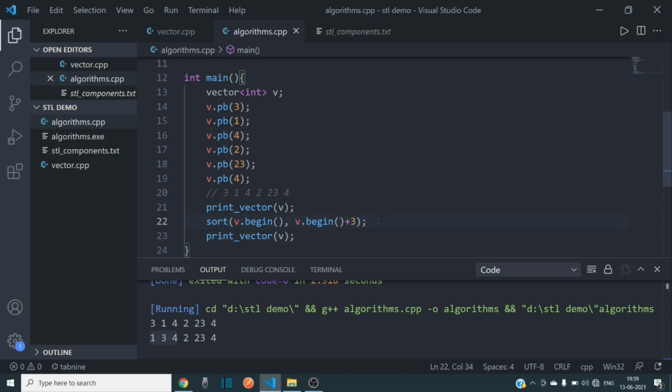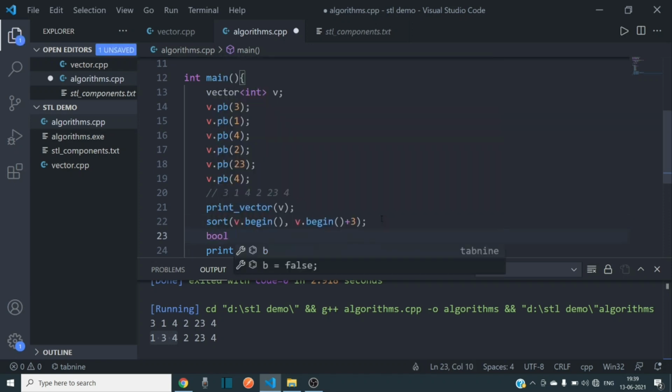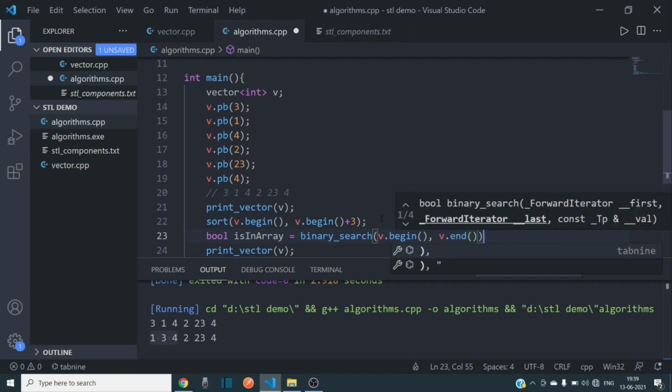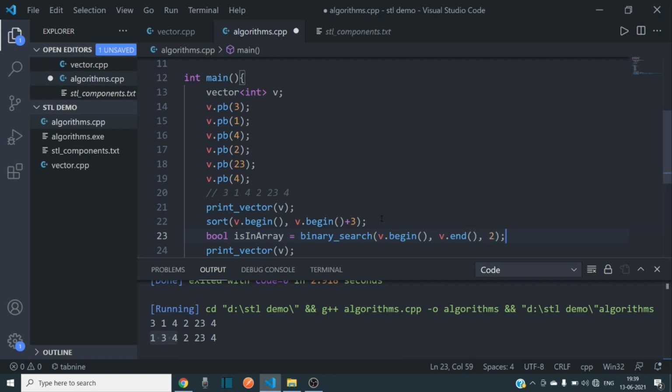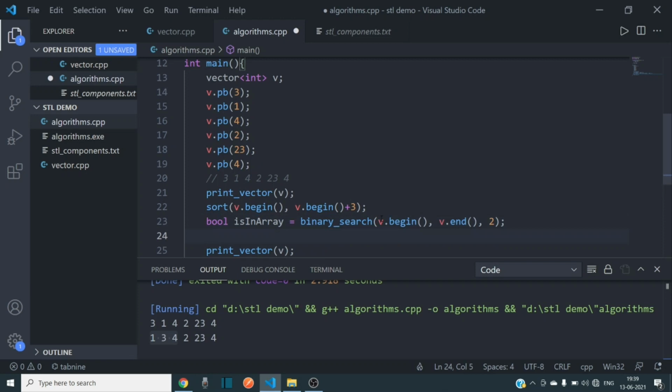Now we can apply binary search. If there were no binary search, we would have to write our own, but C++ STL provides it for us. It returns a bool. We have to write the binary_search function. It has 3 parameters. The first one is the iterator to the first element, then the iterator after the end of the array, and then we have to write which element we need to search. It will search whether that element has been found or not.